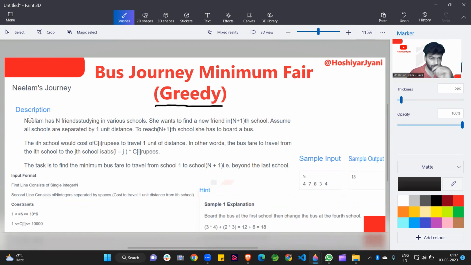So guys, first of all, we read the description. Neelam has n friends studying in various schools. She wants to find a new friend in the n plus 1 school. Assume all schools are separated by 1 unit distance. To reach the n plus 1 school, she has to board a bus. So the ith school would cost C of i rupees to travel 1 unit of distance. In other words, the bus fare to travel from the ith school to the jth school is absolute of i minus j into C of i rupees.